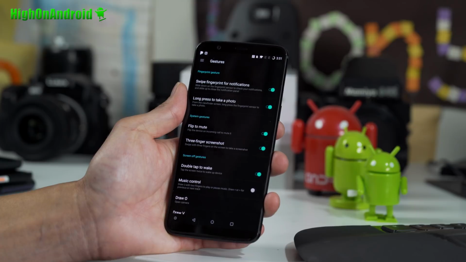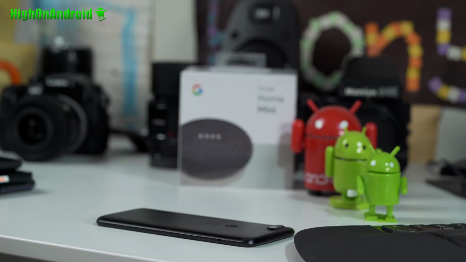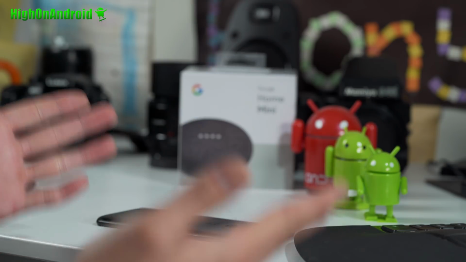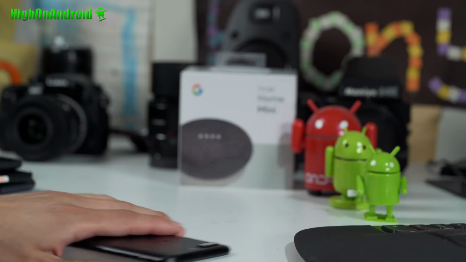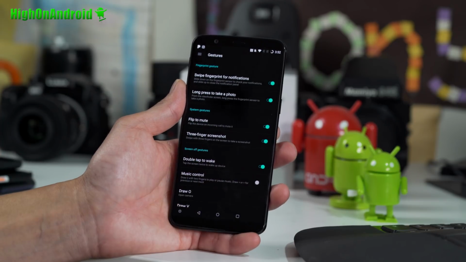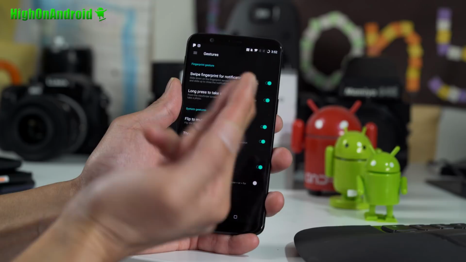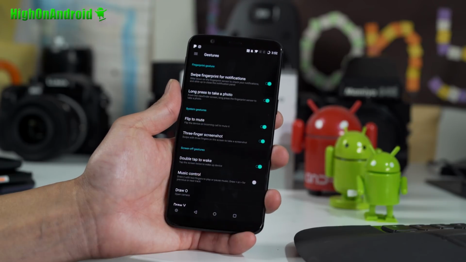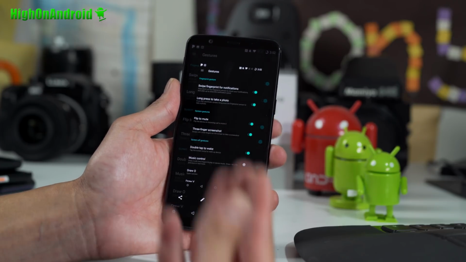If you have an incoming call and you want to just be able to do that because you're in a meeting or something, and that will pretty much mute your call. All right, if you want quick screenshots, enable three-finger screenshot. Simply use the tips of your three fingers, go like that, and boom shakalaka, you take a screenshot.